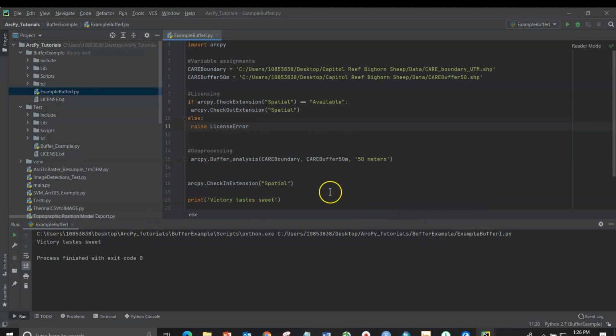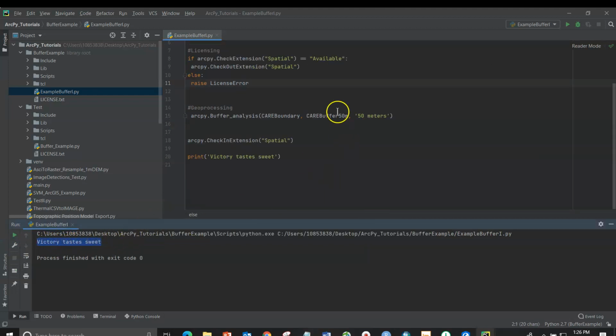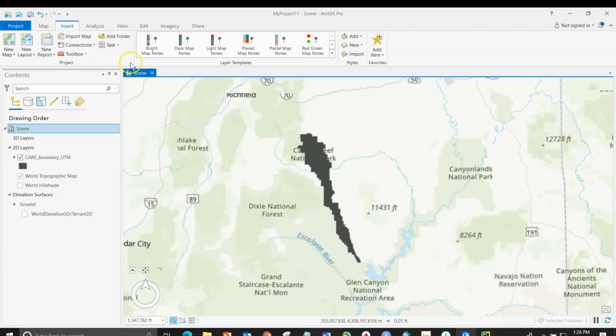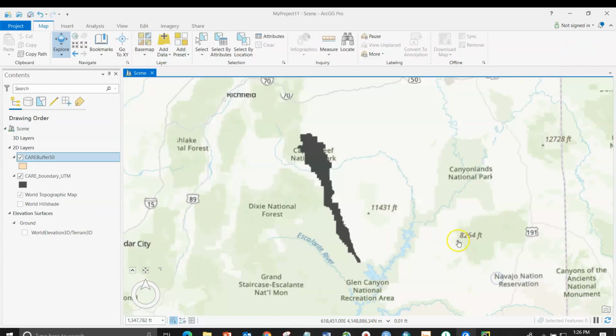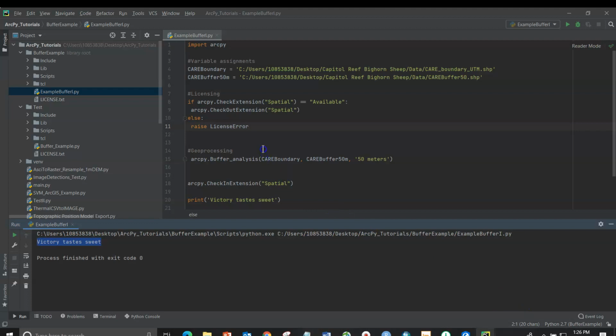There it is. So it printed victory tastes sweet. That means we're in good shape, I hope. Now let's see if our 50-meter buffer did show up in Arc Pro, or in that folder that we're working with. Okay, great. And you might have to refresh this, but there it is. So it shows up. And there's a couple things. Notice that this is called care buffer 50. And in the script that we wrote, care buffer 50 was what we told the computer to actually name it. This care buffer 50 meters is the thing that Python read as an object indicating this.